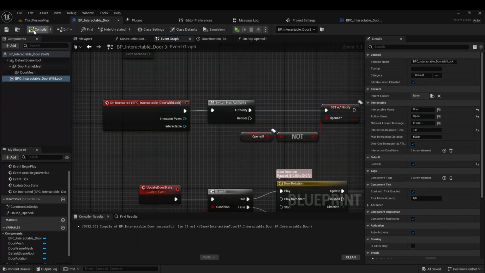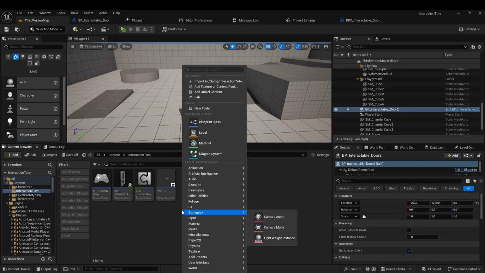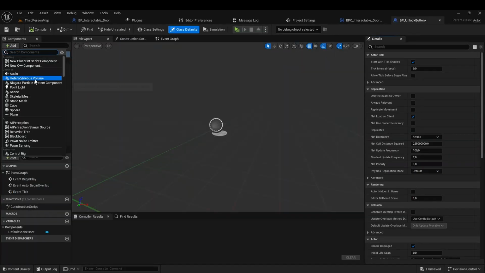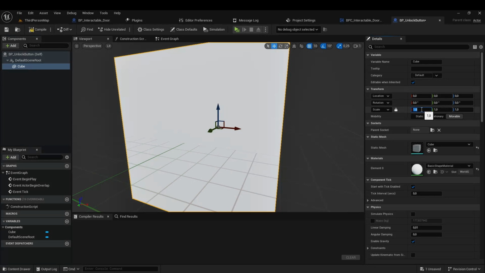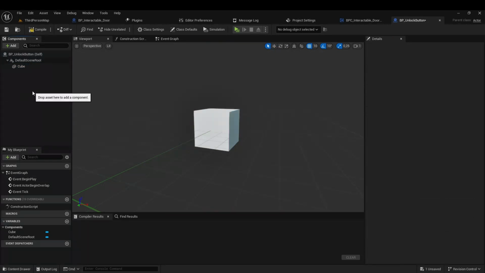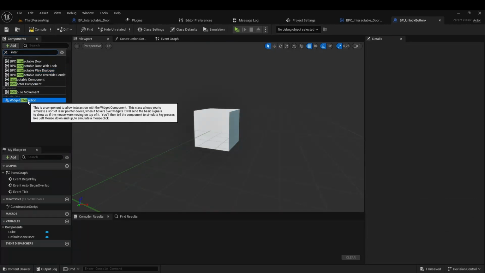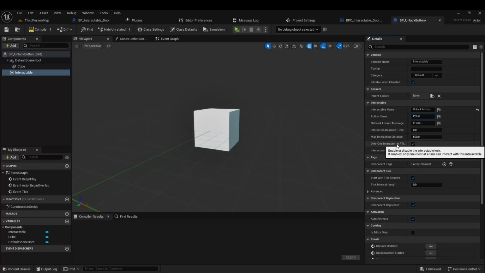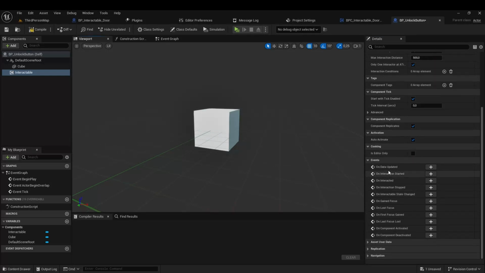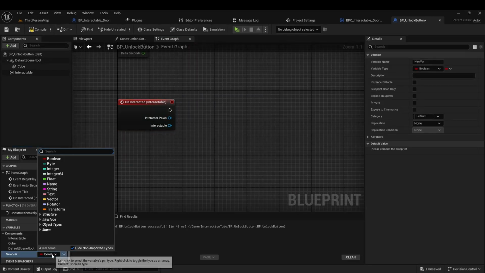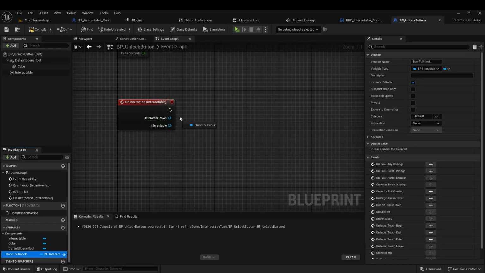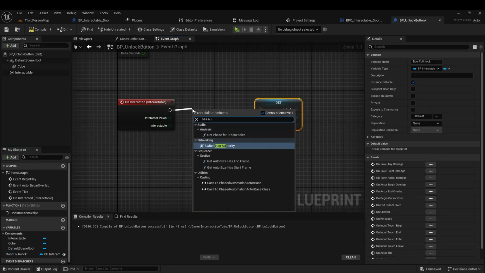Now let's create a button that unlocks the door. Create a new blueprint based on actor and enable replication. Add a cube as a visual for the button. Add an interactable component, configure its properties, and implement onInteracted. Add a variable to reference the door, and in the event, set the door's locked variable to false. Since it's replicated, clients will see the update too.